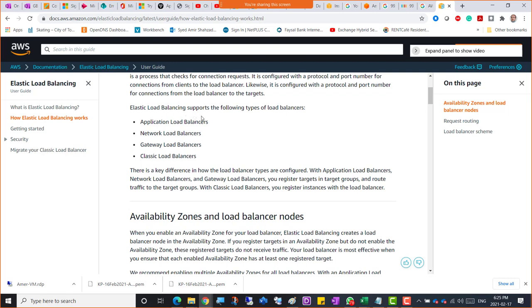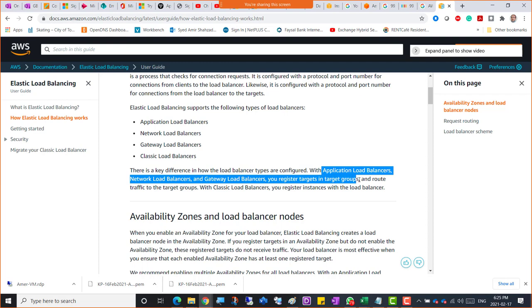Elastic Load Balancing supports the following types of load balancers: application load balancer, network load balancer, gateway load balancer, and classic load balancer. There's a key difference in how the load balancer types are configured. With application load balancers, network load balancers, and gateway load balancers, you register targets in target groups.